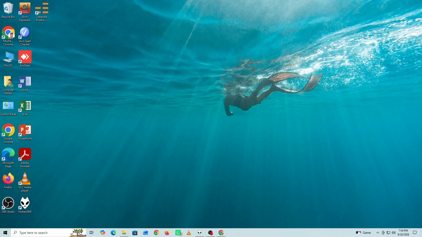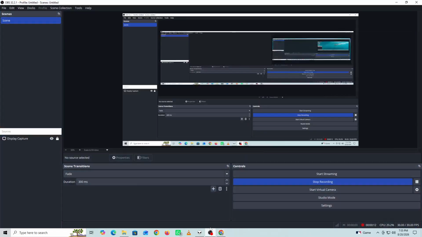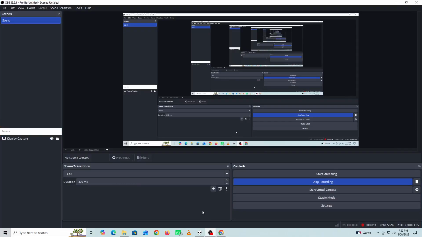To create professional streams with OBS Studio, start by organizing your scenes and making sure every element has a clear purpose. Open OBS Studio and create separate scenes for your main content. For example, you can have a starting scene, a main streaming scene, a webcam scene, a break scene, and an ending scene.